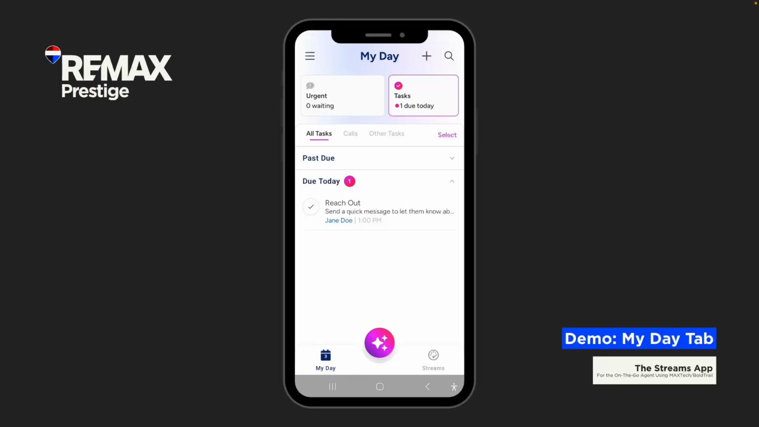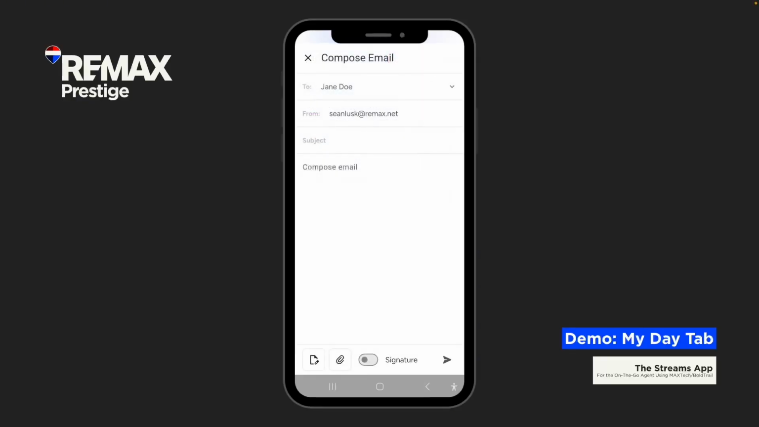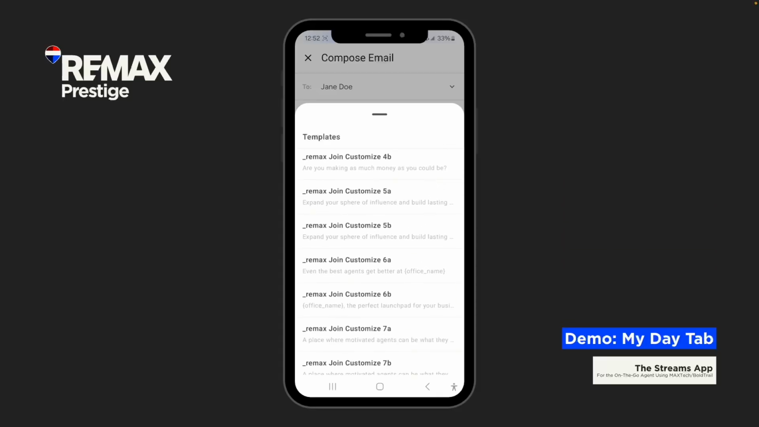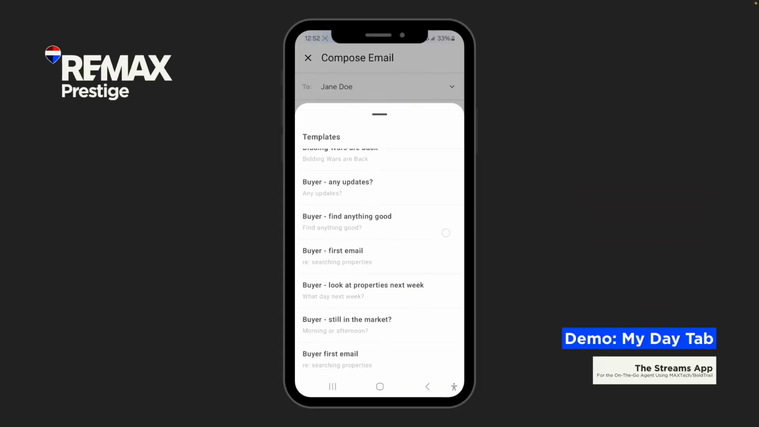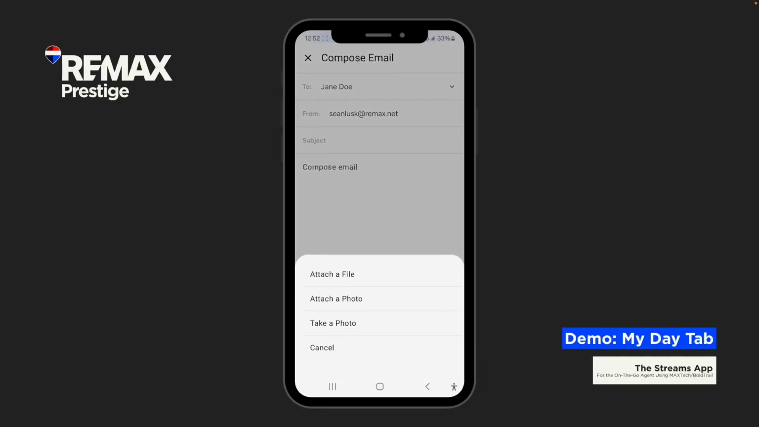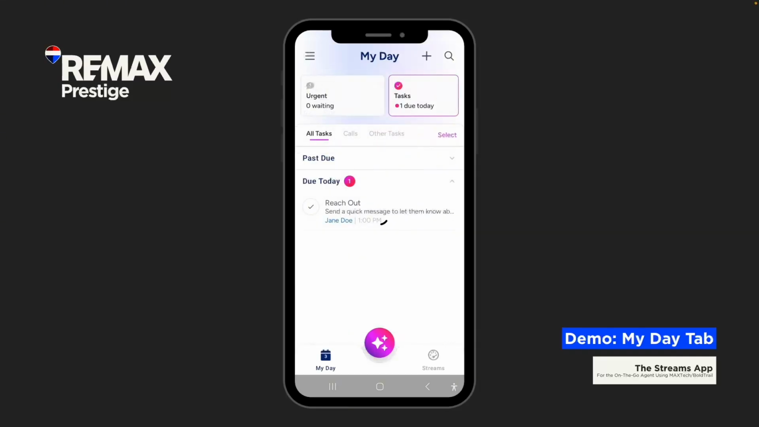Now, let's see some quick actions we can take to resolve the task. The first is email, and it will open up a blank email for us to begin writing in. We can also select a template if you have one saved inside BoldTrail in order to save yourself time. You can also send attachments as well, such as a photo saved directly on your phone.